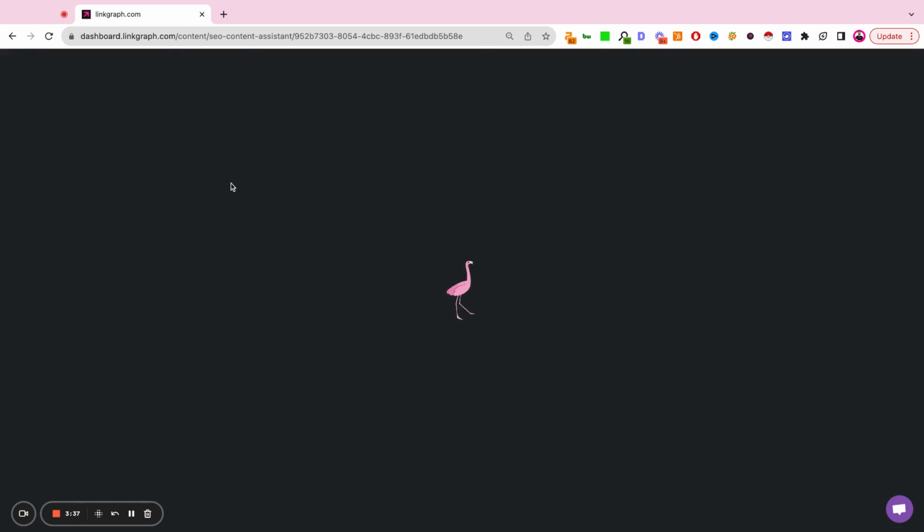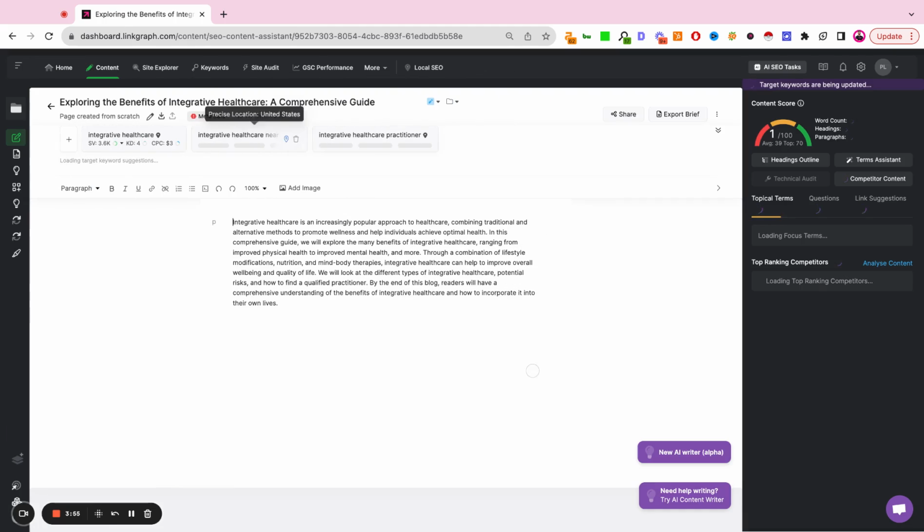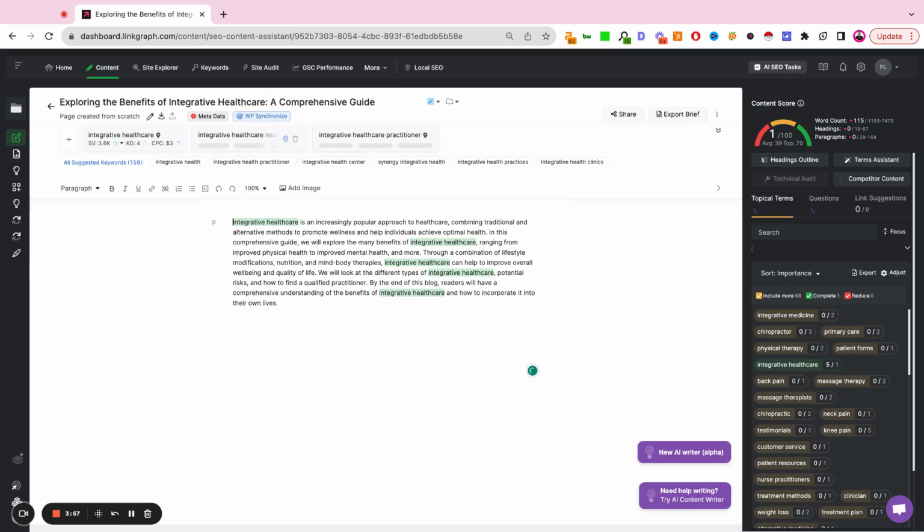So now the tool has taken us to the SEO Content Assistant. It's going to open up a text editor for us. It's going to pre-populate the keywords within the cluster that we've identified. It's going to pre-populate the title that we selected, and it's going to pre-populate the initial writing prompt that the AI created. From here, I can now use the focus terms on the right. I can use the heading outline. I can use the competitor content, and I can build my own blog post around the subject matter.